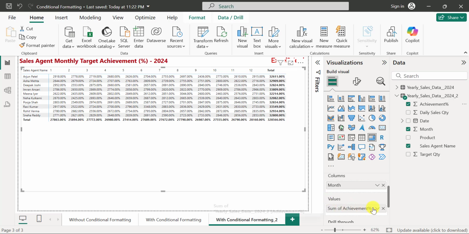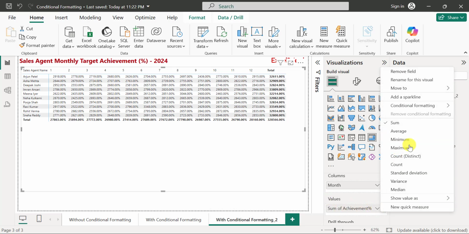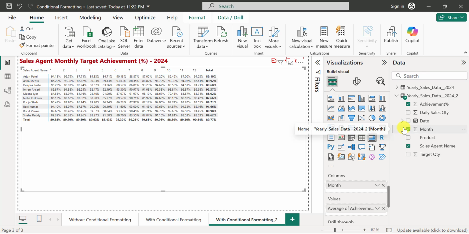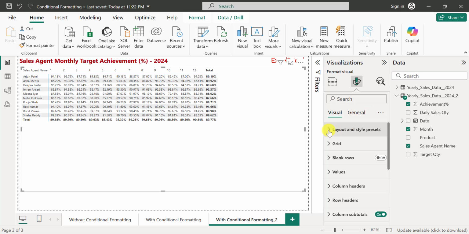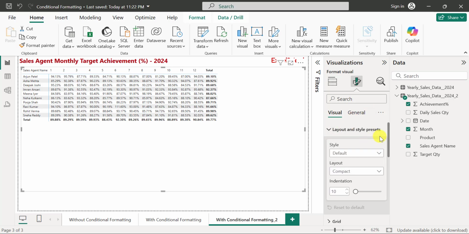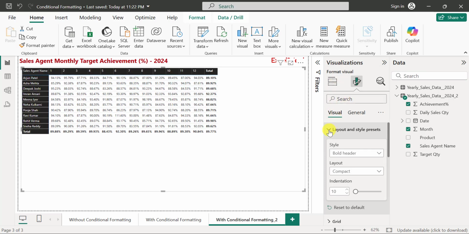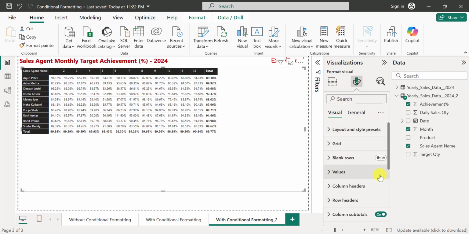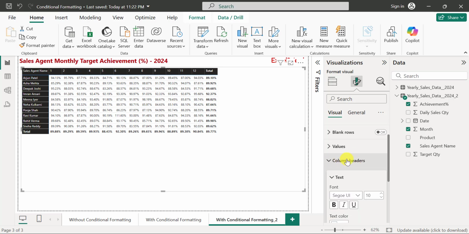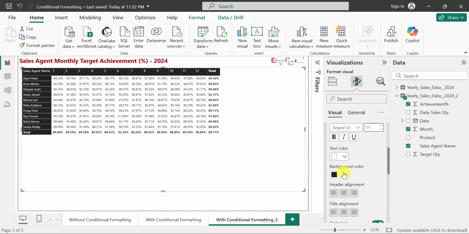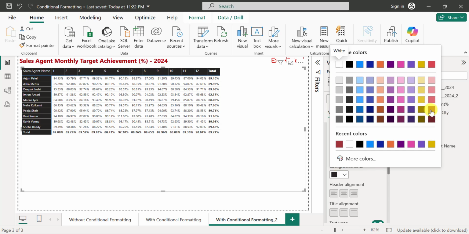See, achievement percentage is coming as sum of achievement. Let's change it to average because we have daily sales achievement. We need to do the average. Let's do some formatting. Click on layout and style. Here select bold headers. Let's change the color. Column headers, let's make it 10. Let's change the background color.